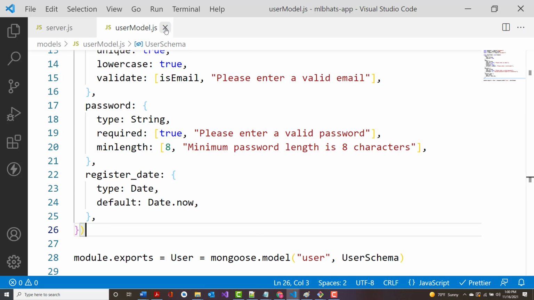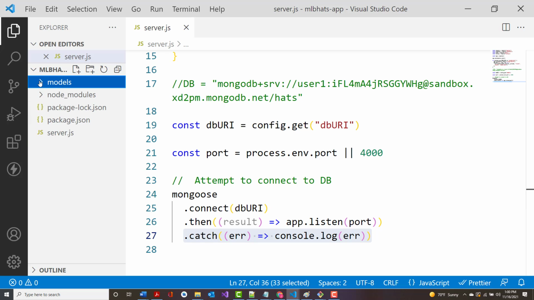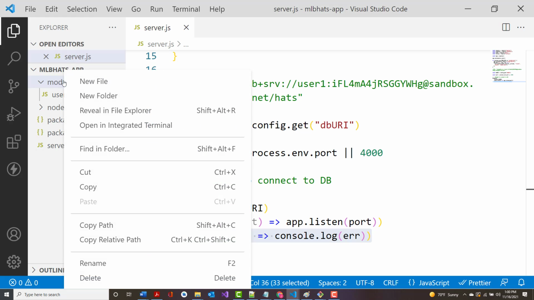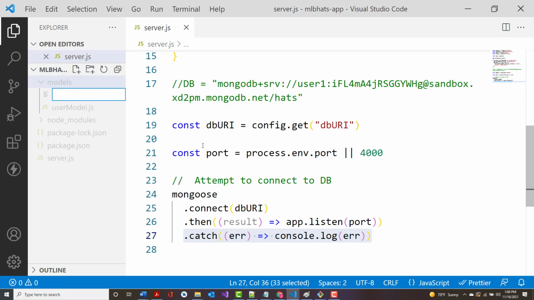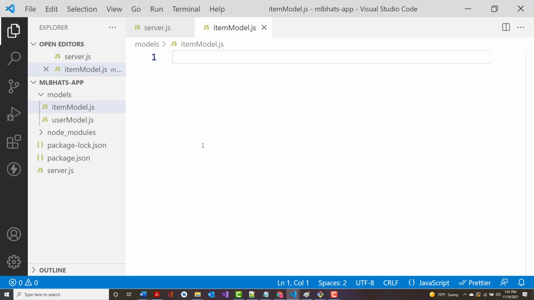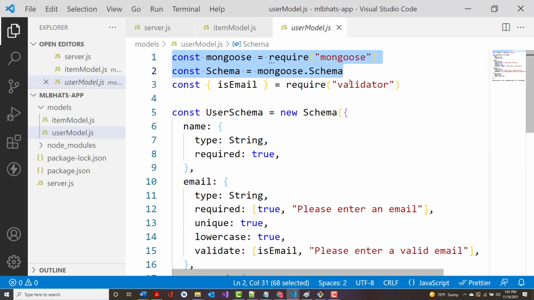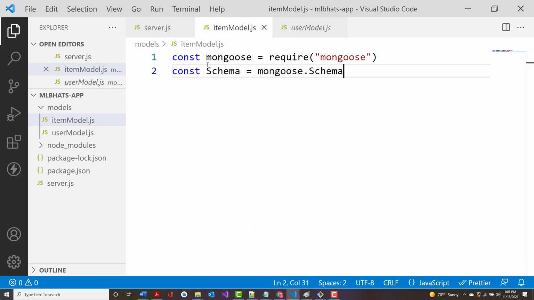So I'm going to close the user model. Why? Because I'm about to create another one in here. So make sure you're in your models. Right now there's only the user model in there, but I'm going to right mouse click and do a file. This will be item model. We could call it product model.js, item model.js. It doesn't really matter. And we'll start doing this like we did the other one. So I can retype or I can go back into here. Basically, I just want these two lines to begin with, so I'm just going to copy them from in there.